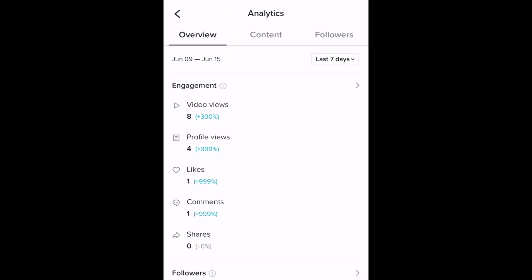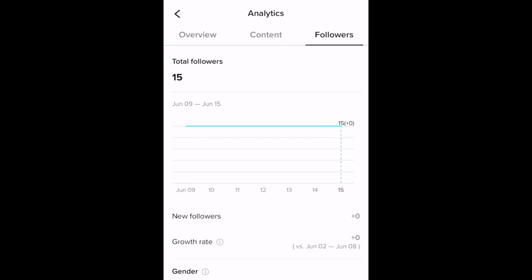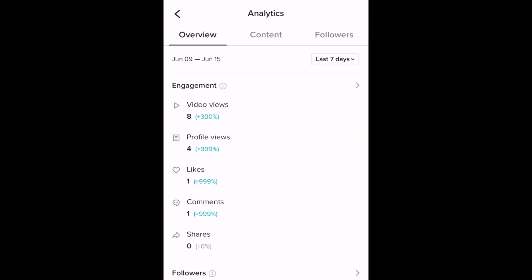Creator and business accounts get access to the same analytics dashboard. Here you can see an overview of your page's performance, your content, followers, and live streams. These analytics help you learn what your audience likes based on which videos perform best, which in turn can help you figure out what types of content you should be making more of to better appeal to that target audience.